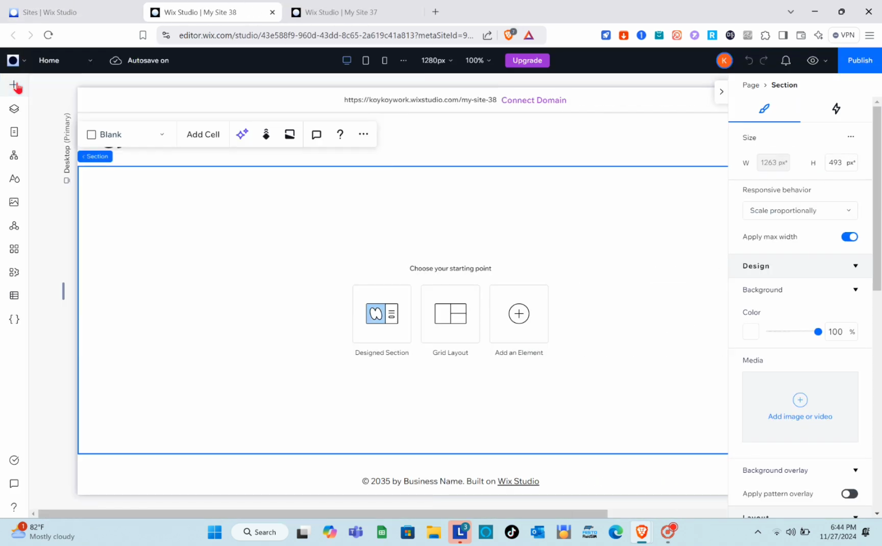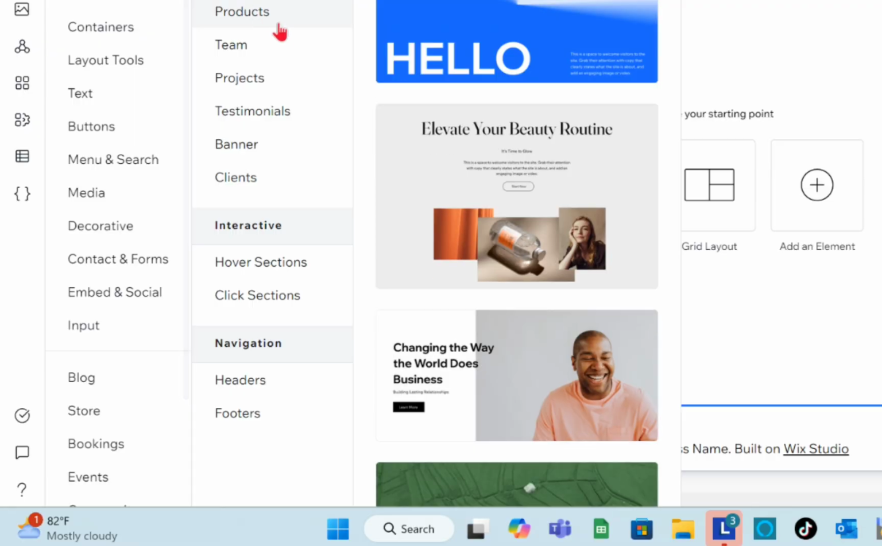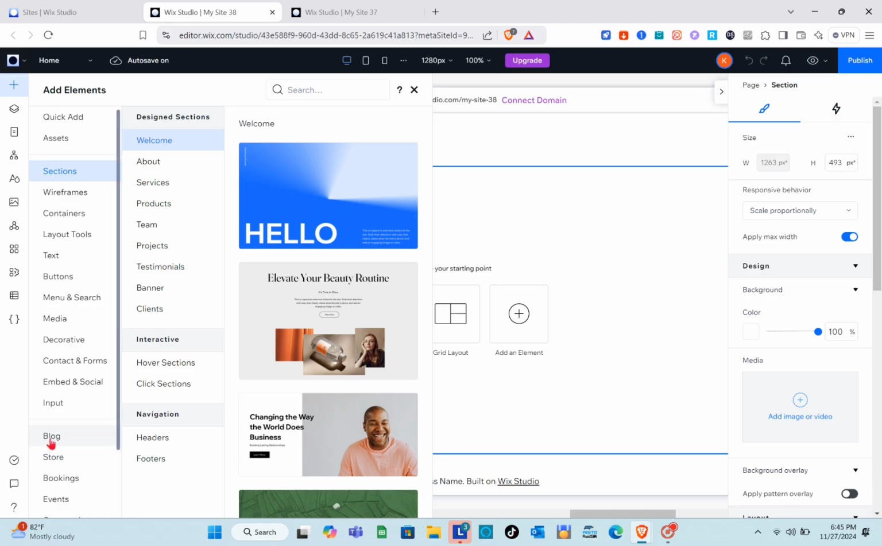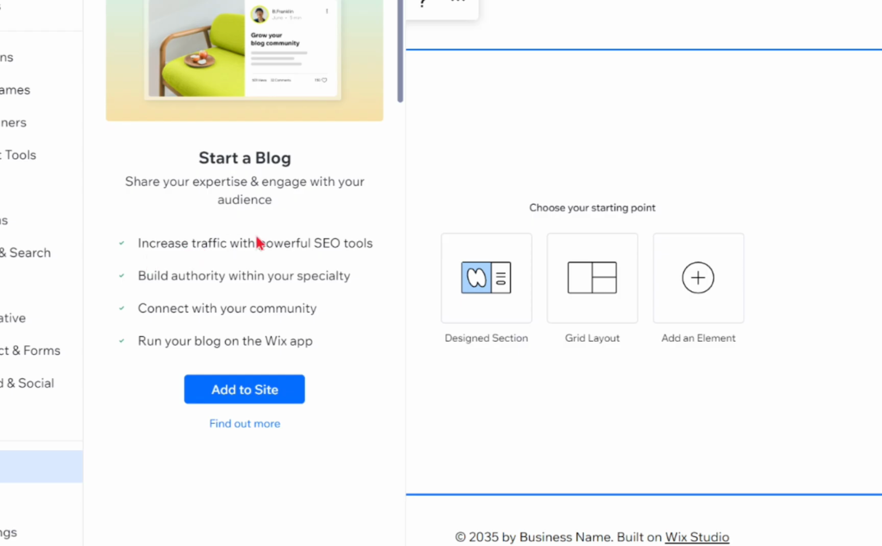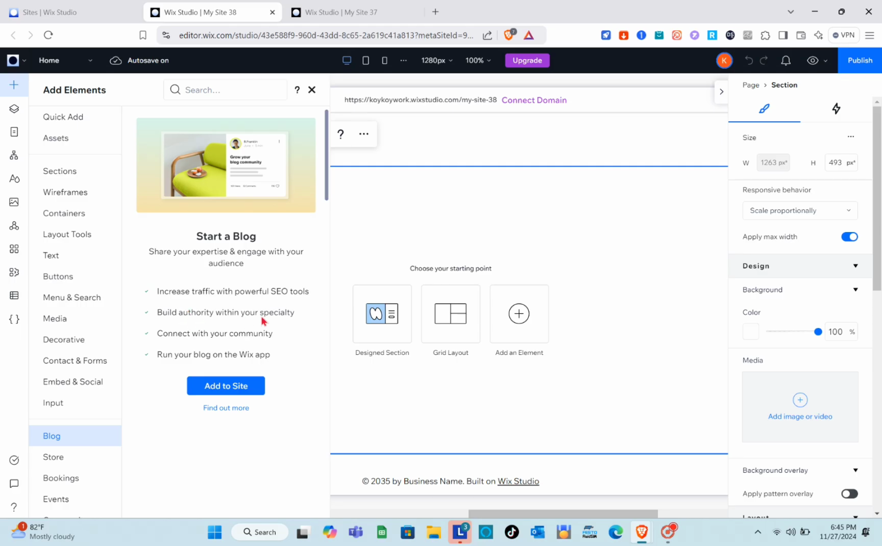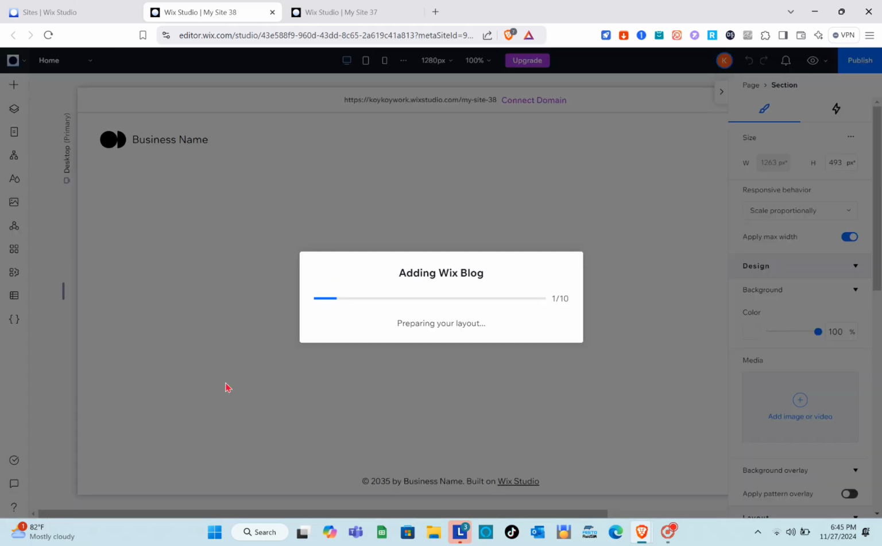After that, just click on the plus icon or the add elements option at the top left and then scroll down all the way to the bottom. You'd be able to see here the blog. So you just simply click on the blog option, and then here, share your expertise and engage with your audience. So here you just have to simply click on the add to site option.